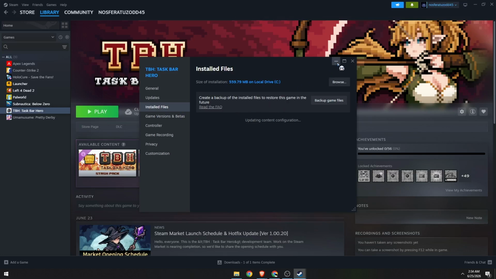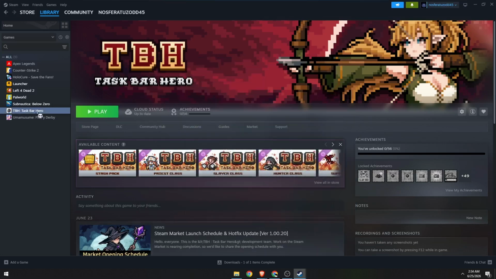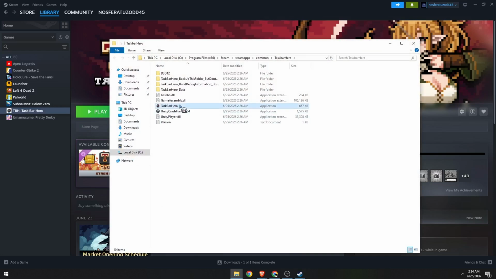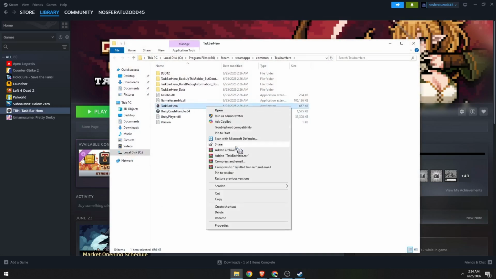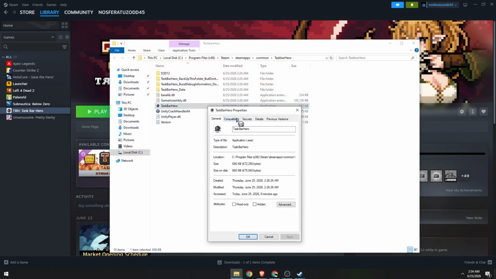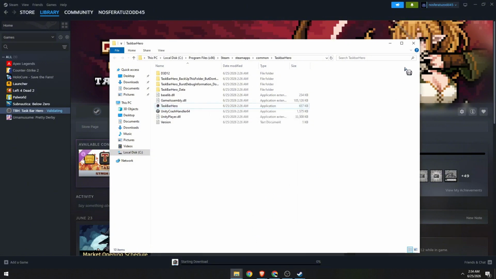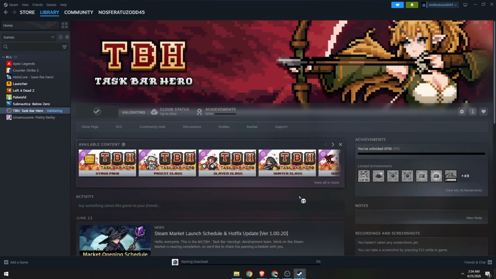Once done, I want you to minimize this. Go to Taskbar Hero, right click, Manage, Browse Local Files. Taskbar Hero, right click, Properties, Compatibility. Make sure this option, Disable Full Screen Optimizations, is enabled or checked. So for example, if it's like this, click on it, apply, okay. You can now close this File Explorer window, and you are done.